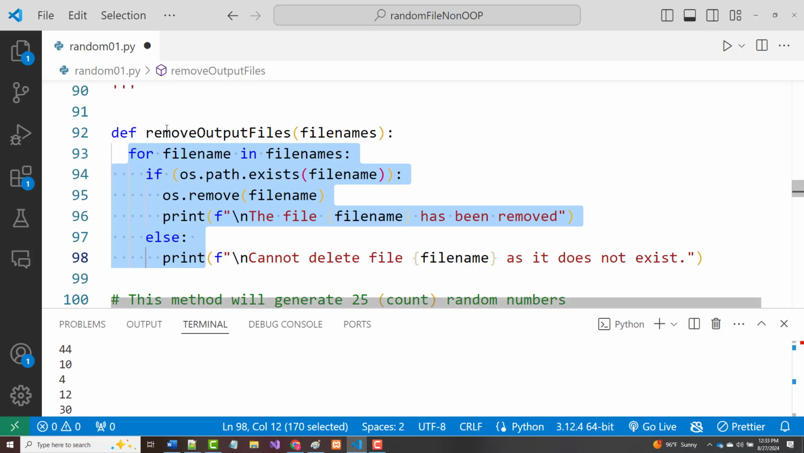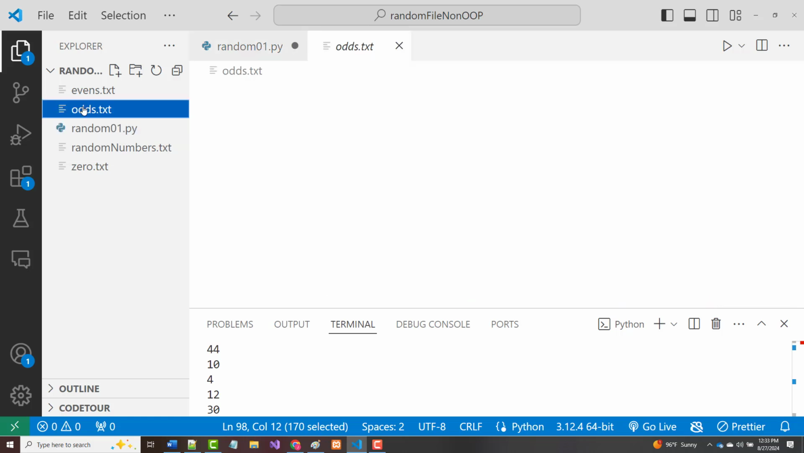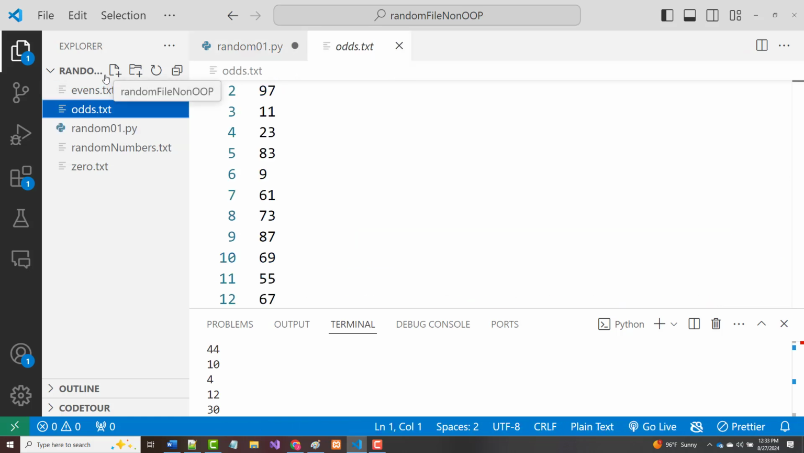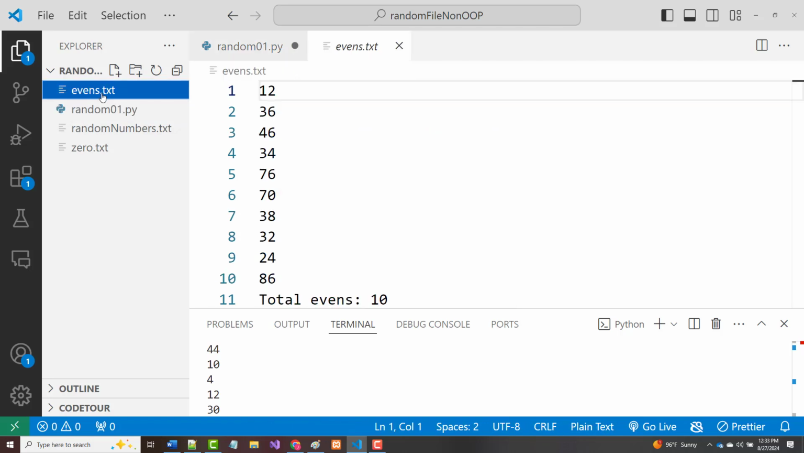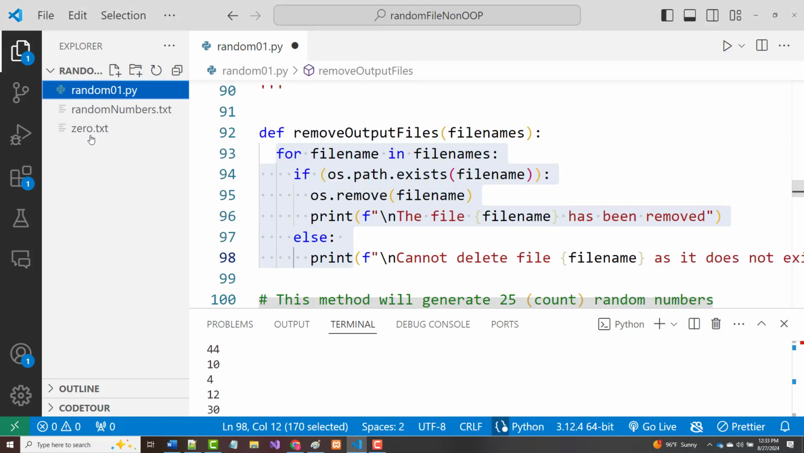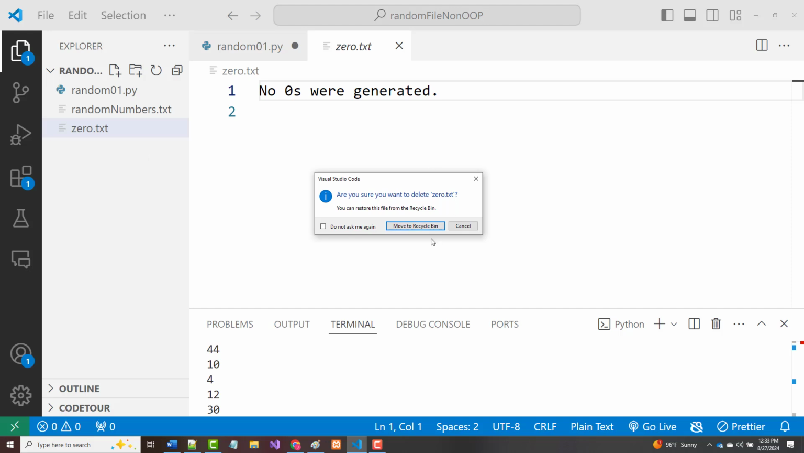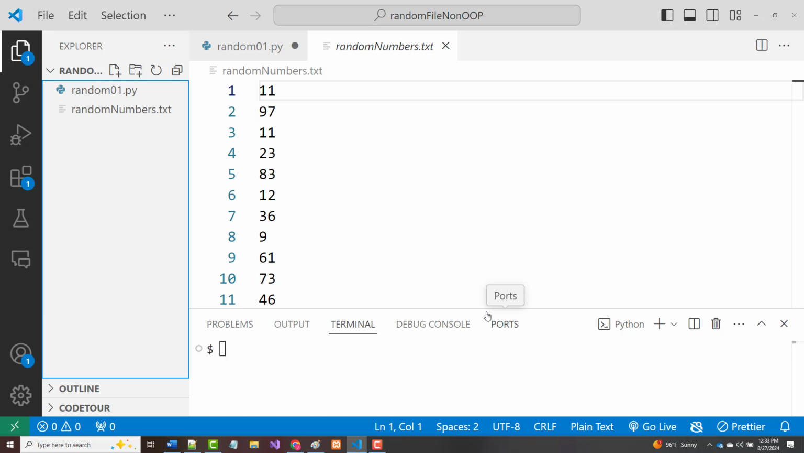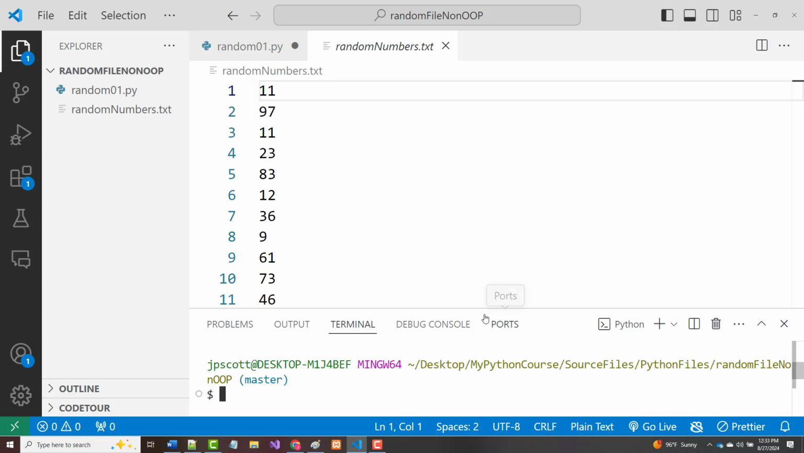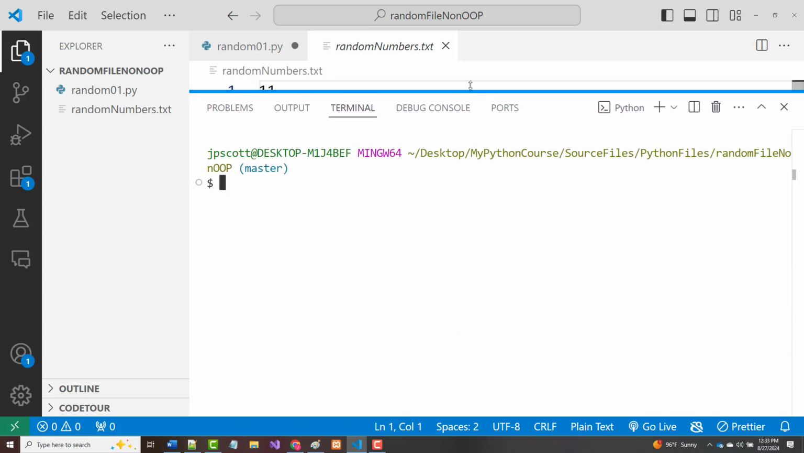Now, just so you see this, I'm going to remove those files. All right. So I'm going to delete. So now there's no odds.txt, there's no evens.txt, and there's no zero.txt. And there's no random numbers.txt. All right, why am I doing that? Well, let me clear this. And I want to show you that when we run it now, we should get the other message.